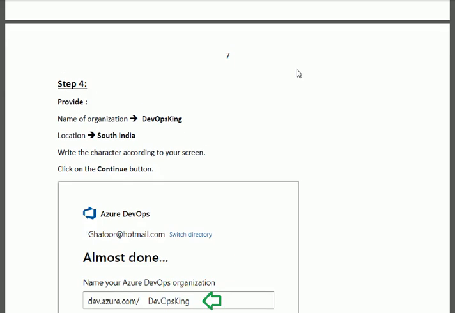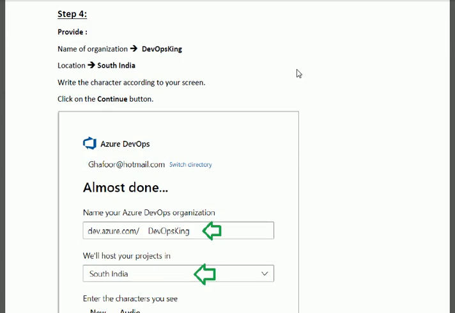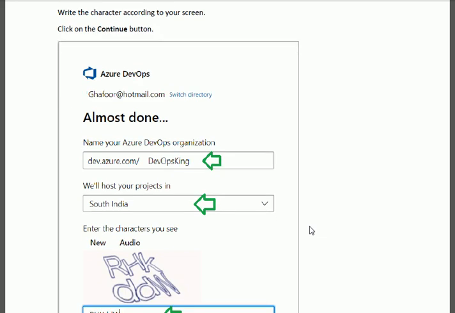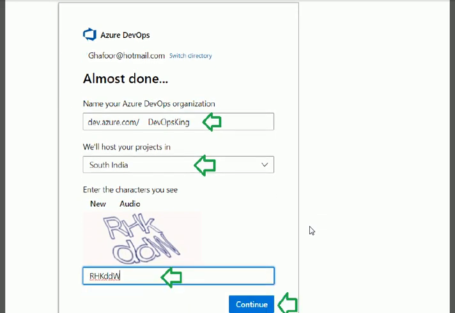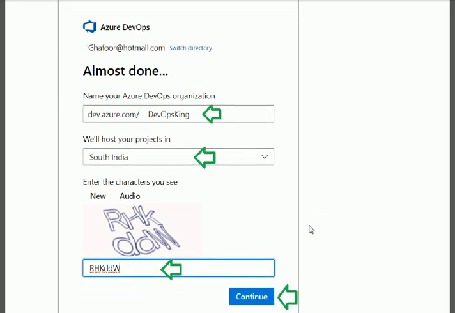And in step 4, you will provide the different parameters in order to create the Azure DevOps organization. Write DevOps King, write the location for the project, and after this, write the characters showing on the screen. After applying, you will click on the continue button.